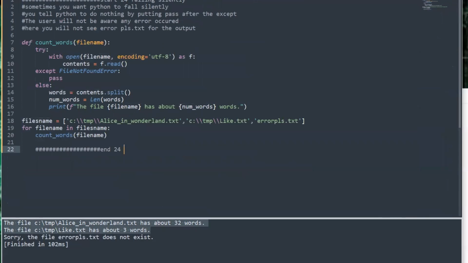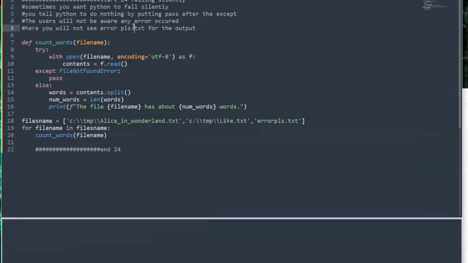Sometimes you want Python to fail silently. You tell Python to do nothing but pass, but continue to process, even if it runs into an error. Users won't be aware any error occurred, and here we will not see error please.txt like we did earlier because it didn't exist. So if we run this, you can see these two files. It's errored silently, so you can see except FileNotFoundError: pass. And by specifying pass, it's saying to just error silently. Don't mention that there was an error.